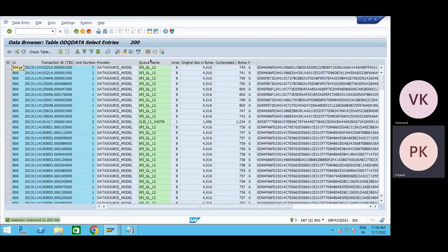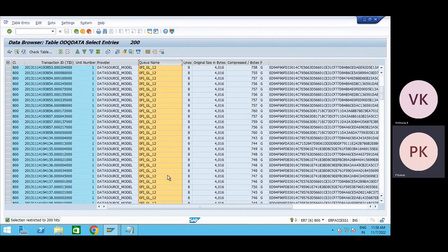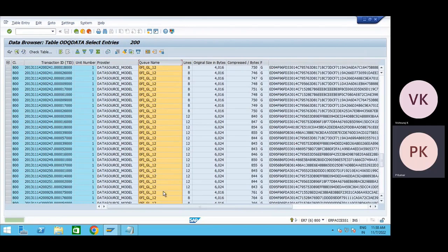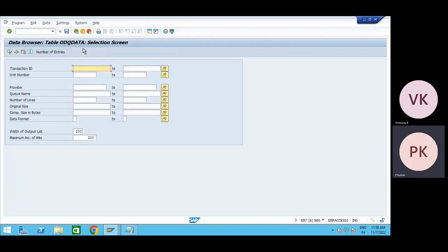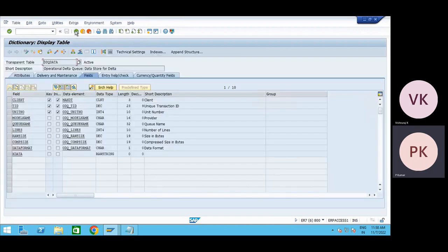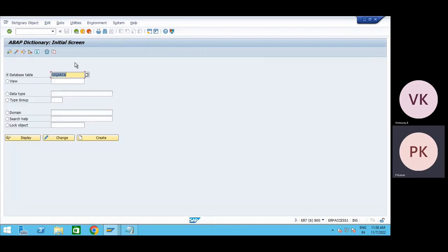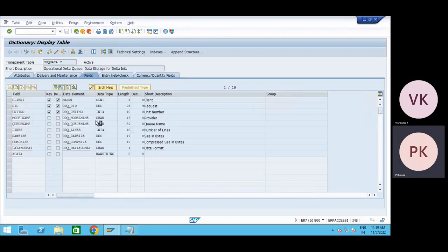You select here, only delta. All the data sources, not only this one, will have all queues. Whenever you pull delta, all the delta data related to the data source would be here. Similarly, if you have an initial load, there are 3 extractions as I told you: delta, full or initial load. For the init load there is another table, ODQ data underscore C. You can see it under this.